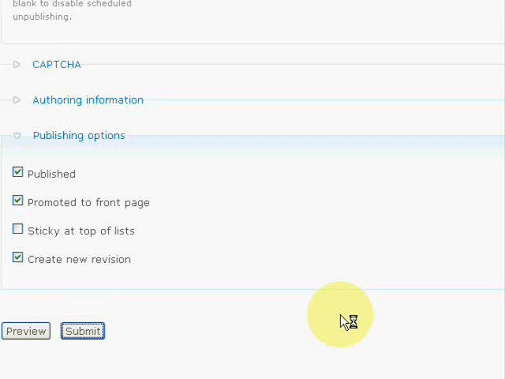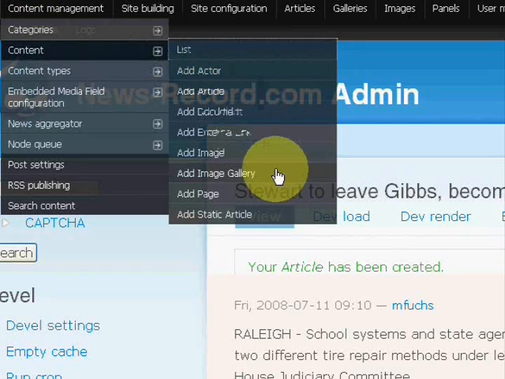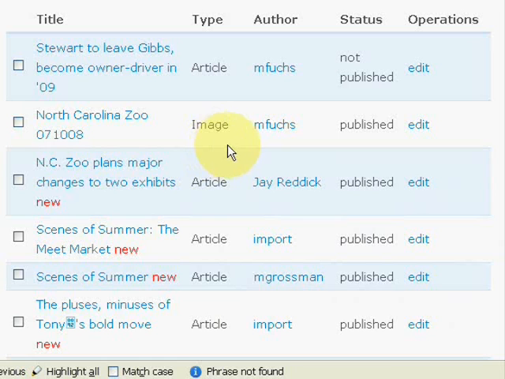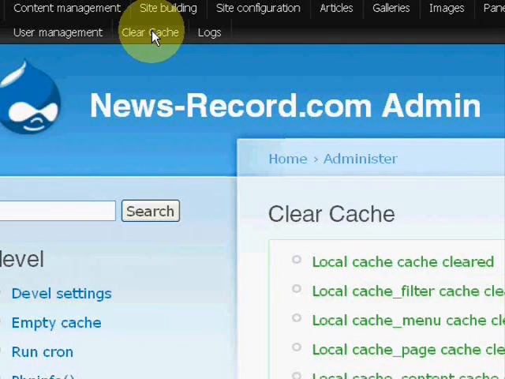And then if you want to see it in the list, you go back under content management, content and list, and there it is. And it says not published because we're scheduling it to be published. Otherwise, it'll say published, and the last thing you need to do is clear the cache if you want to get it up right now. That basically forces it to update the web page. That's a step you don't need to do if you're scheduling it to be published.